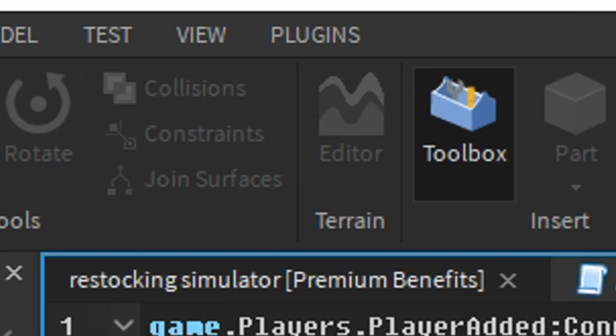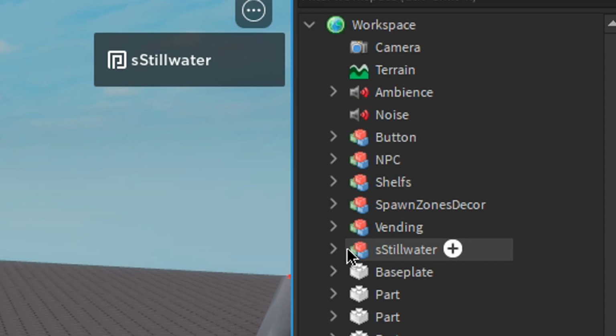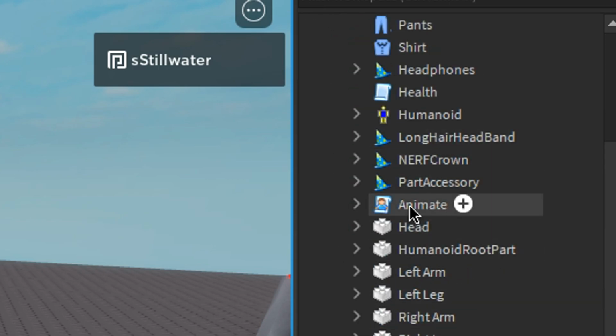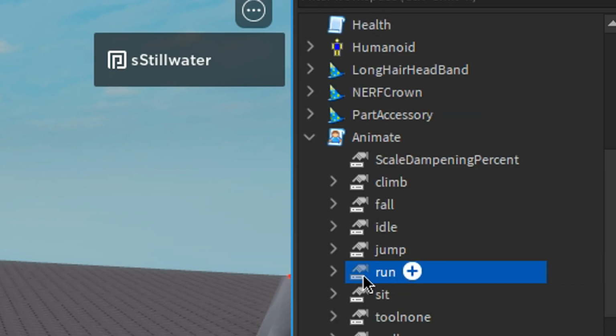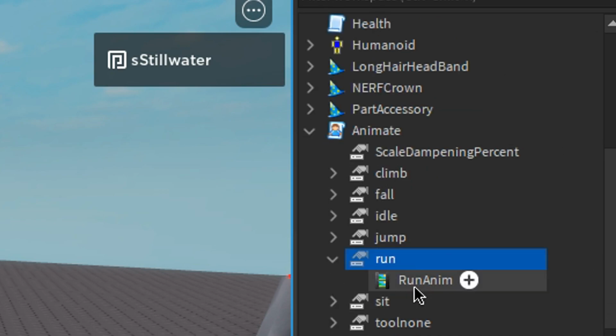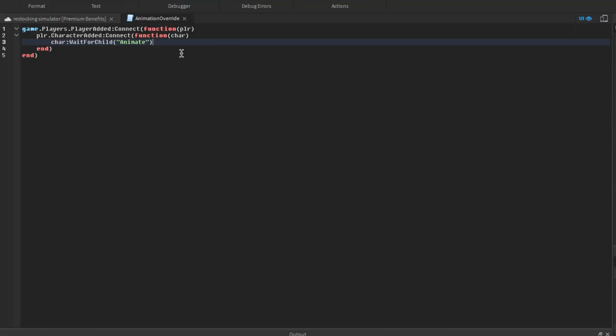So press play, and when you load in, go to the workspace, find your username, open it, open the animate with the little triangle, and now I'm going to change the run animation. So it's going to be called run, and the animation I'm going to be changing is called run anim. So we're going to go back to my script and do run.runAnim, and I believe the R was capital. And we just do animation ID equals RBX asset ID.